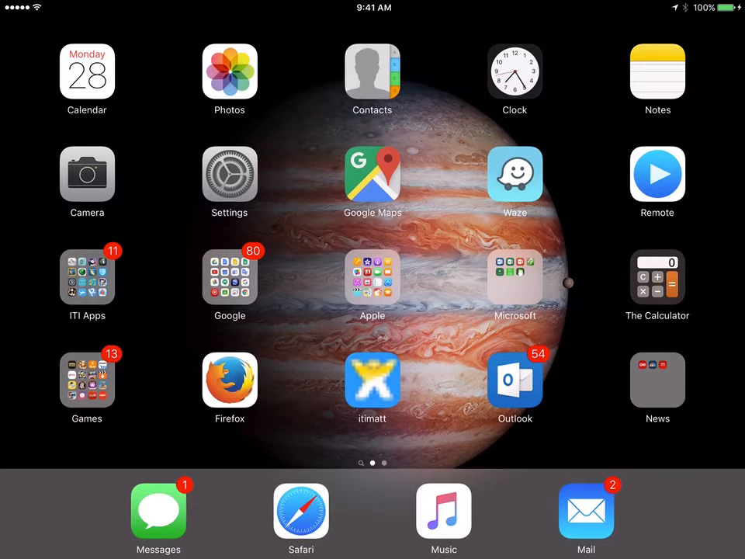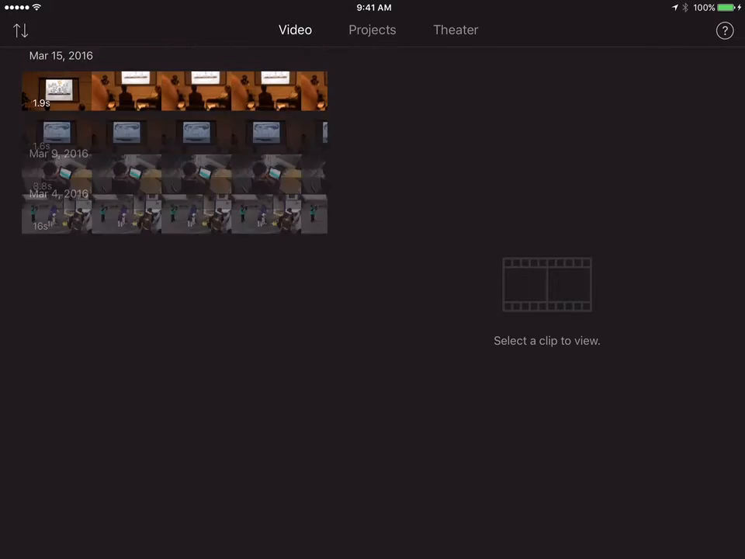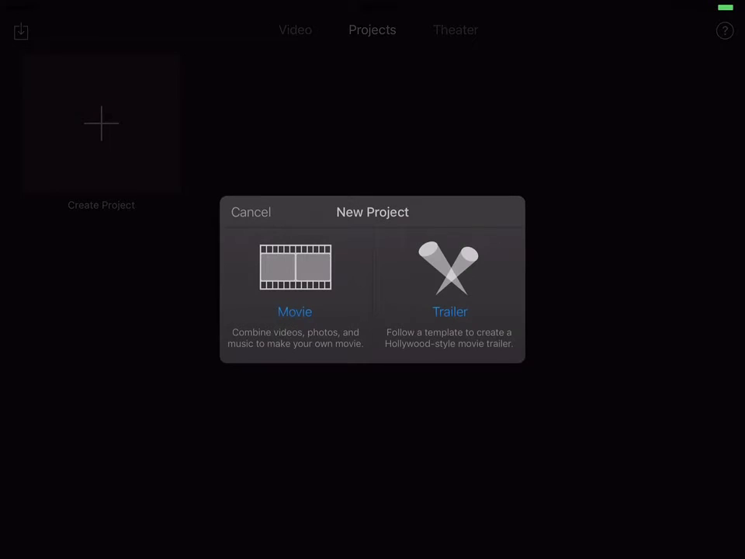And we're going to go ahead and just start by opening up the iMovie app. And the iMovie app is the one that looks like a star with a video camera in the middle. So I'm going to go ahead and open that. And you want to make sure once it's open that at the top you're on projects. Videos is just like your raw video, but projects is where we can create a new project. Go ahead and press the plus to create a new project.